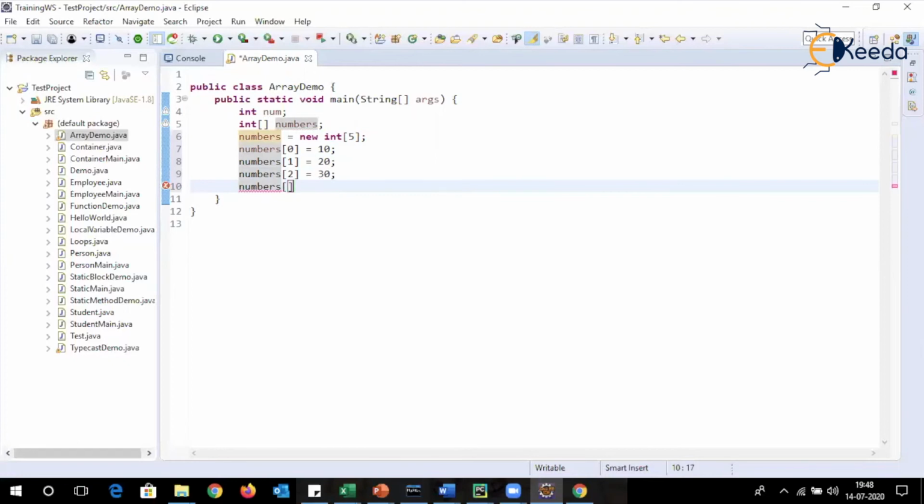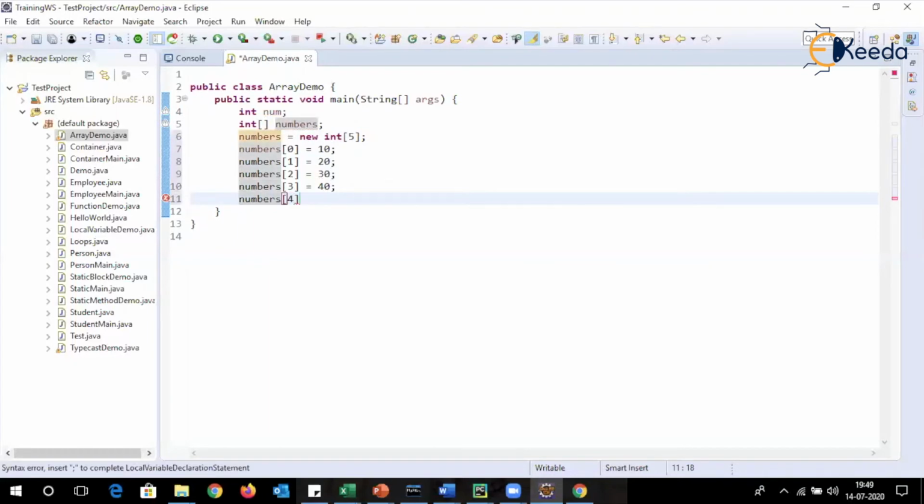Index always starts with 0 and the last index is length minus 1. So length is 5. That is how many elements we can store, the maximum number of elements, that is specified over here. So numbers of 0, 1, 2, 3, 4. This is the index, and the last index is always length minus 1. So length specifies how many elements you can store. So 0, 1, 2, 3, 4 means 5 elements are stored.